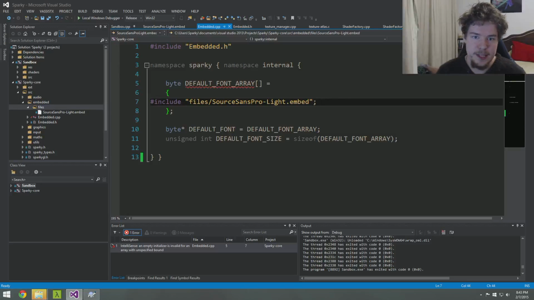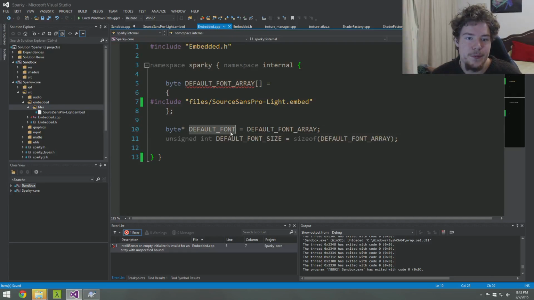So I don't know why we've got a semicolon here. We can get rid of that. Yeah, that's fine. IntelliSense is a bit meh sometimes.